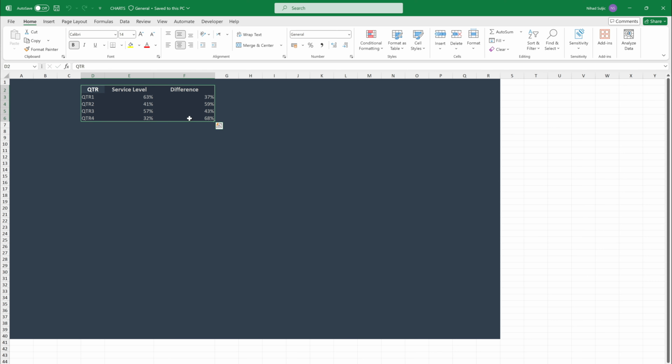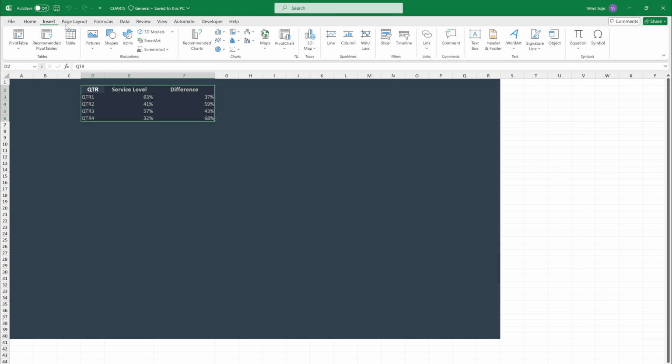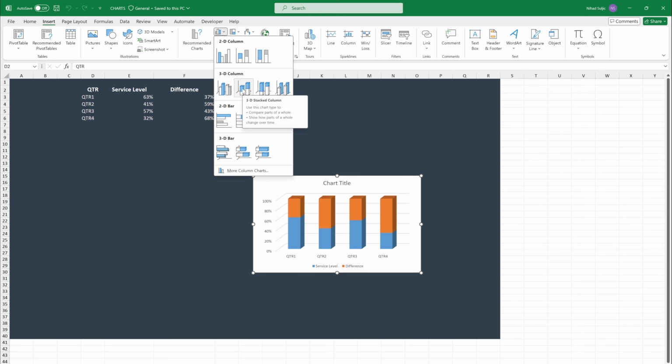Begin by selecting all the data you want to include in your chart. Ensure your data is properly organized with headers. Navigate to the Insert tab on the Excel ribbon. In the Charts group, click the Column Chart drop-down menu. Select the 3D Stacked Column Chart option.